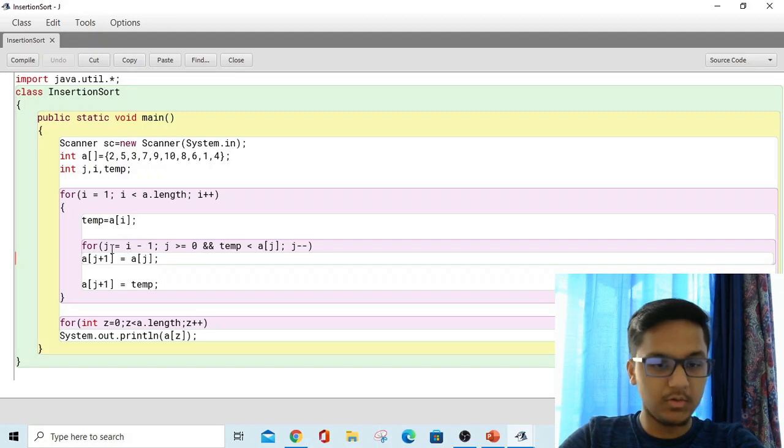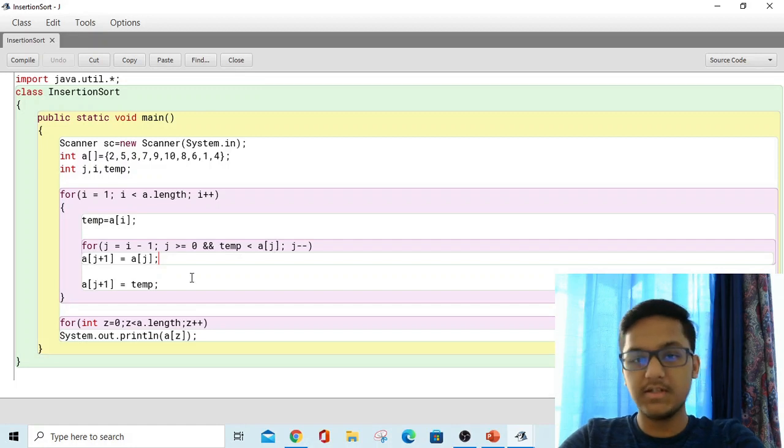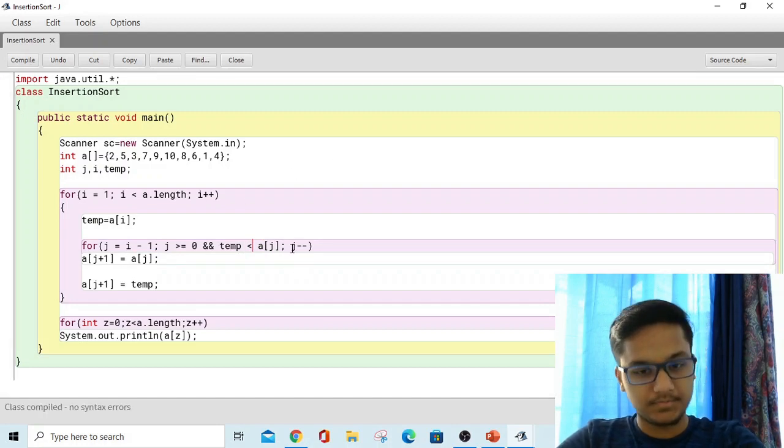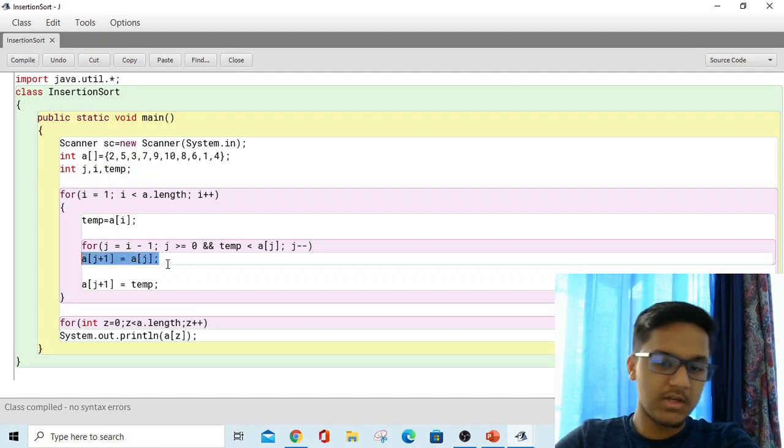So it assigns the value of j as 1 less than i. j should be greater than or equal to 0, obviously, because it's an array index, it can't be less than 0. And if the temporary variable is less than a of j, so this is in ascending order. If this was in descending order, this would have been greater than, but it's ascending right now, so it's less than. And the value of j keeps on decreasing, and j should be greater than or equal to 0. And if it is, then it just swaps the values. So it's just basic swapping of values if the condition is true or false. And this is how you basically write the code.